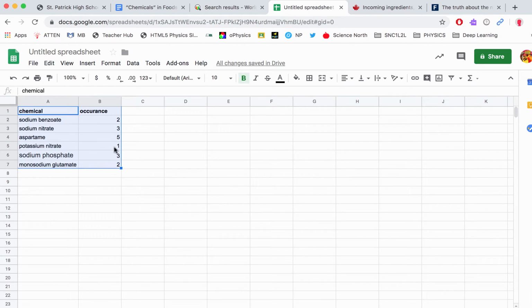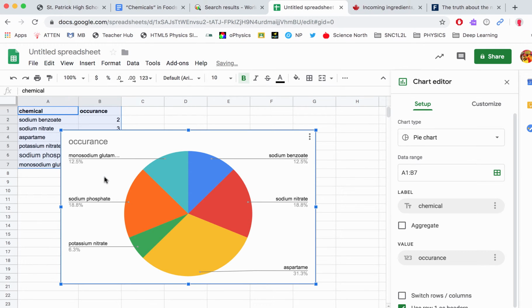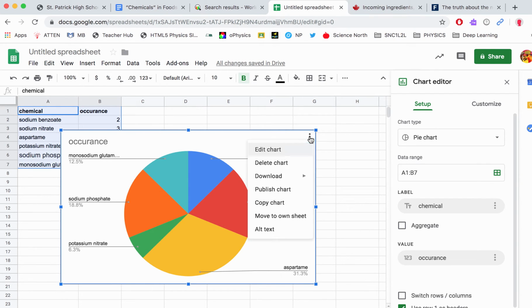So I highlight all of these. I go to Insert. I'm going to make a chart. And it generates a pie chart that compares the chemicals and the percentage of time that they are showing up. So you can actually take this and you can download it as an image.